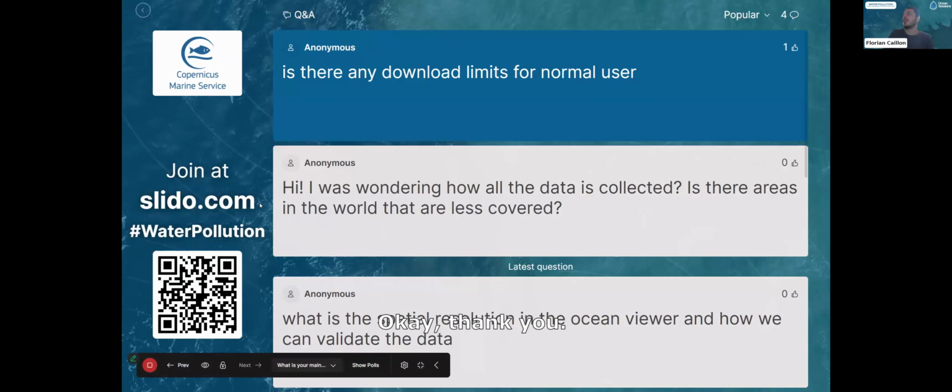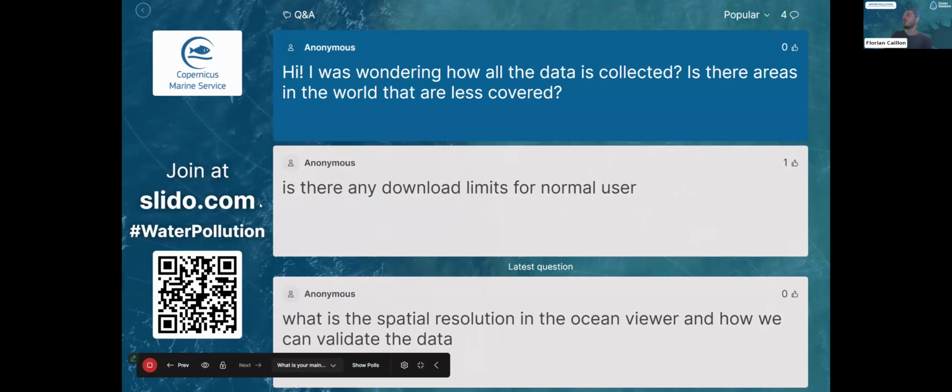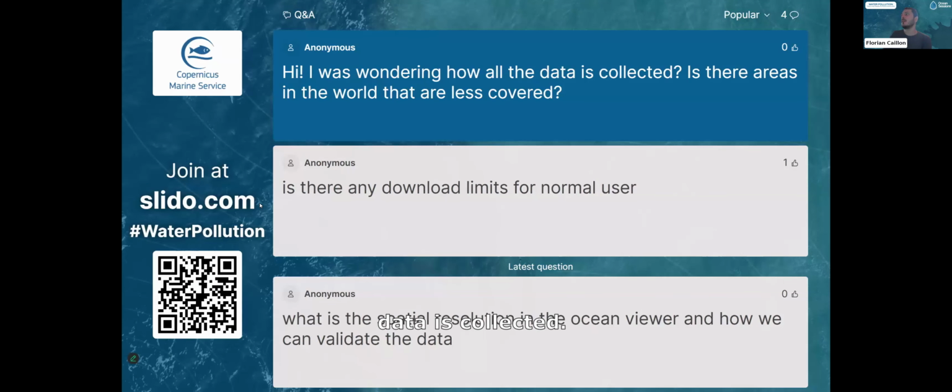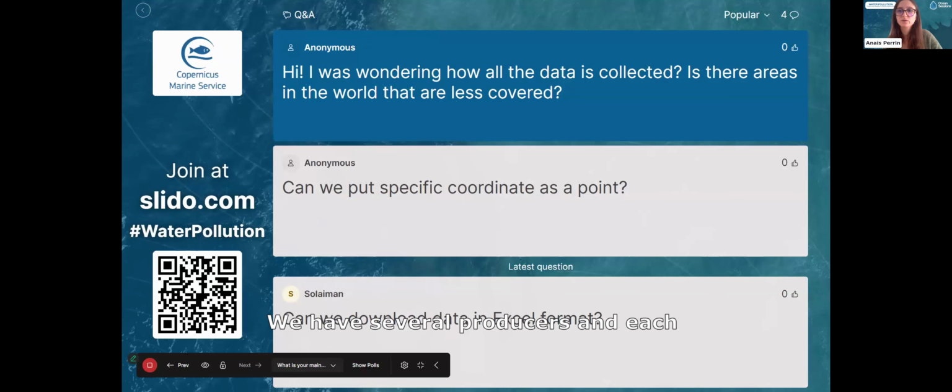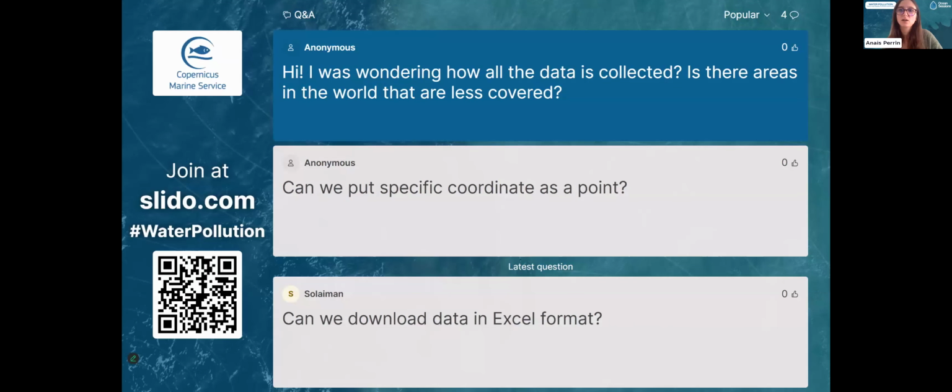Okay, thank you. Someone is wondering how all the data is collected. Are there areas in the world that are less covered? It depends on the product. We have several producers, and each product is prepared differently. You need to consult the documentation of the product to learn about the data acquisition mode.